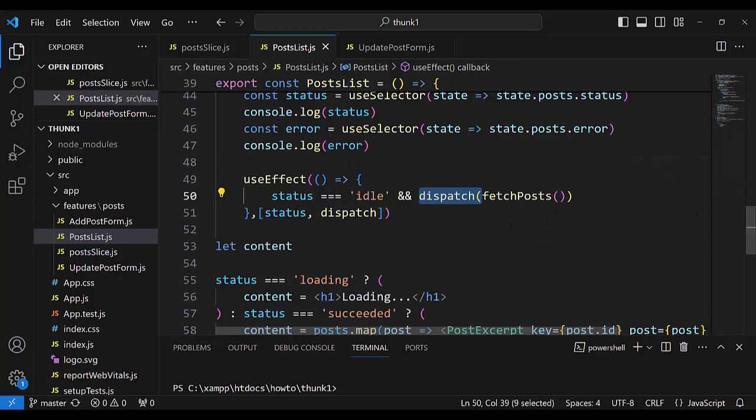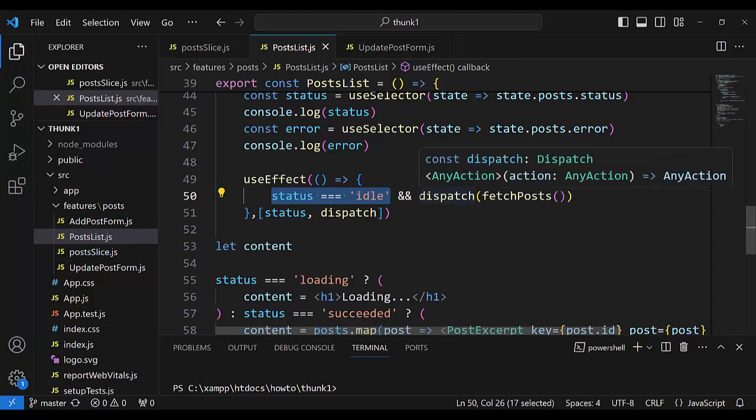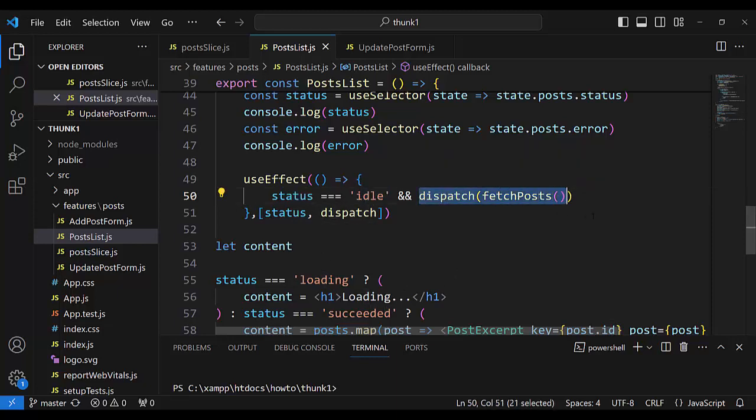It is excellent encapsulation, but that we have not a calling of, if we need a condition for calling, we have AND logic, and status must be idle, equal idle. In that moment, if status equal idle is true, we will have dispatch fetchPost. Dispatch would be called, because with this condition, status idle or changing status, loading, success, we practically disable starting of dispatch fetchPost.